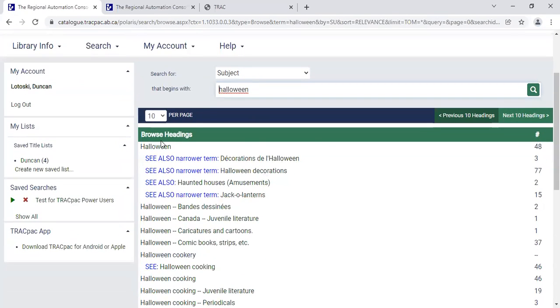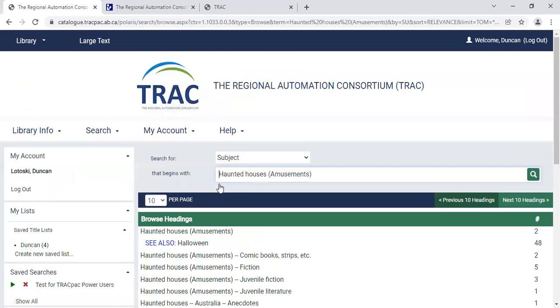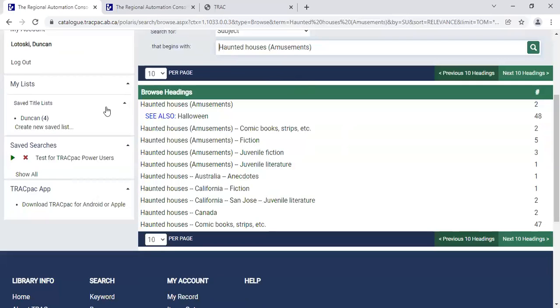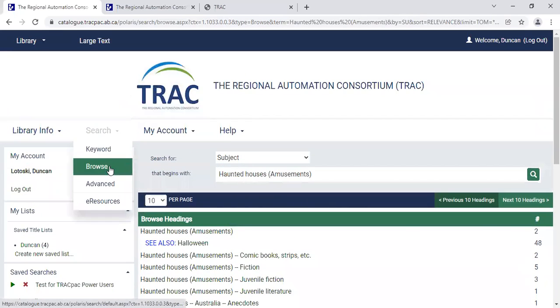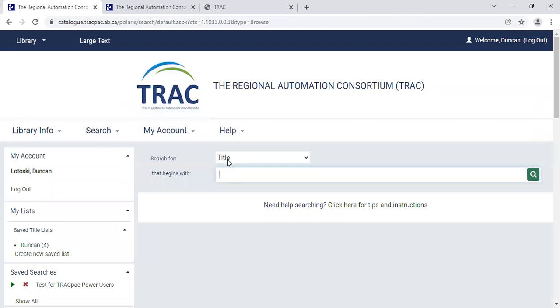Click back. But it's also suggesting an alternative heading. So Halloween, do you mean haunted houses? And if we click that, it'll bring us to the haunted houses part of the subject heading index. Let's go back to browse. And so you can do this not just with subjects, but also with titles and with authors.